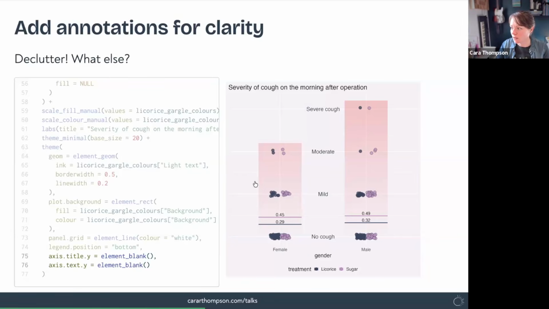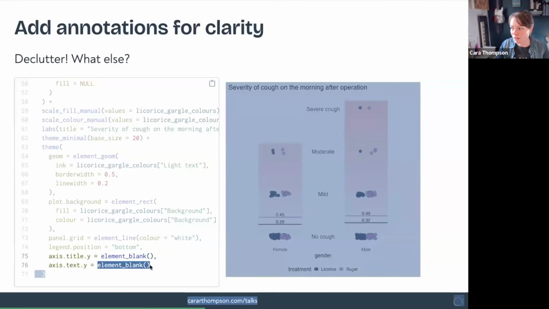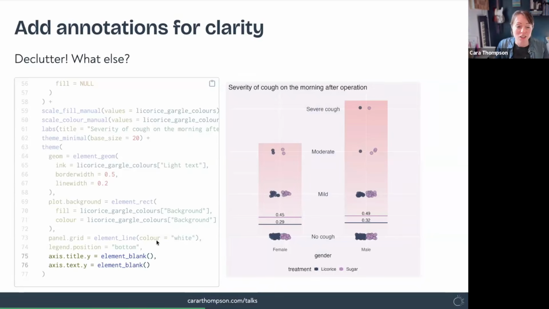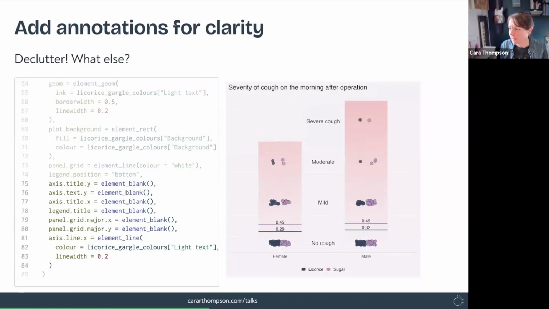So I've got rid of the title and of the text by just using element blank, which again, super, super useful function that you can use within the theme to just get rid of anything that you don't need. I would encourage you to be bold with it. See what you can get away with getting rid of. And if you regret it, you can always put it back in. That is totally fine. But using element blank is a nice way of decluttering what we've got in our graph. So we've done that. What else can we do?